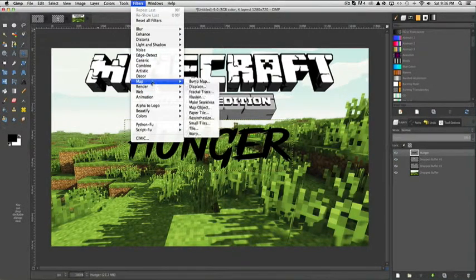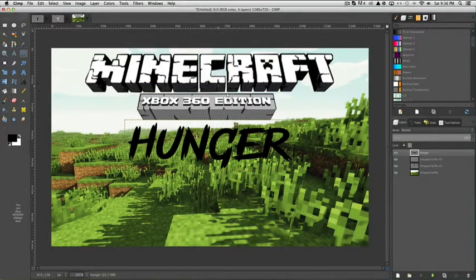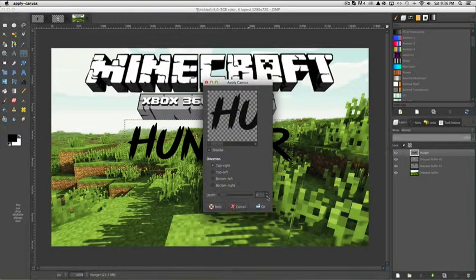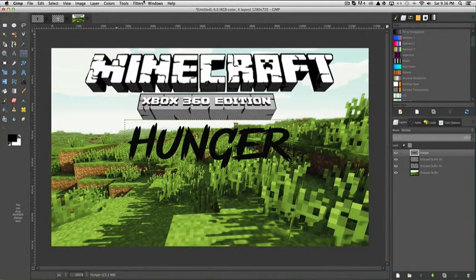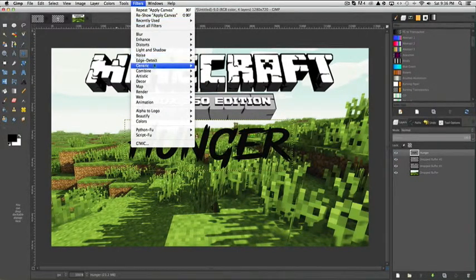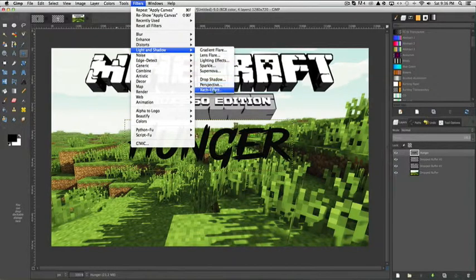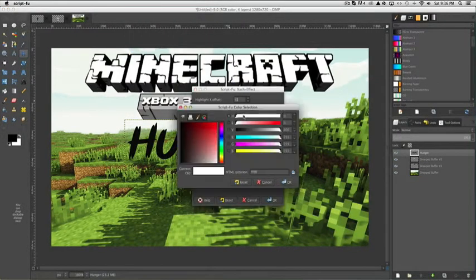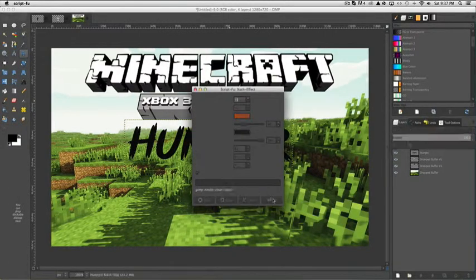And let's add some effects. Go to filters, and then let's go to artistic, apply canvas. You can pretty much leave it all the same. I just like to move the depth to 2. You can't see it right now very much, but then let's go to light and shadow, extra effect, and then let's make that, what do we want to make it, a reddish? Let's make it orange, actually. Yeah, it's about good.